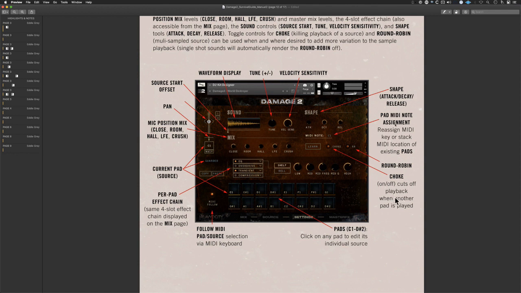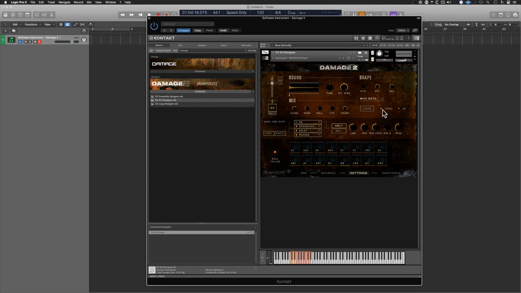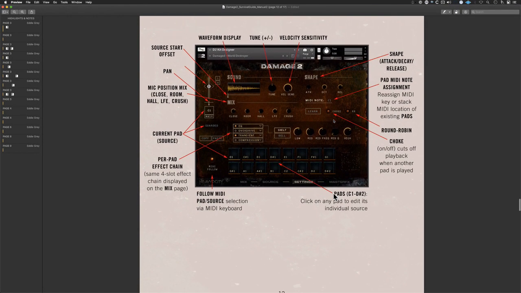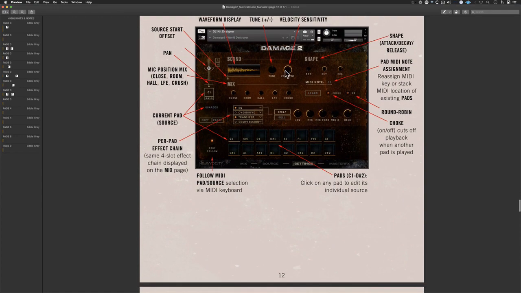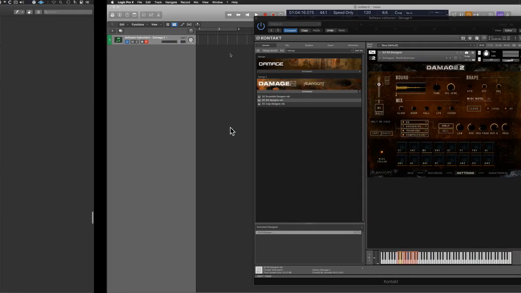And here we got choke on and off, which cuts off the playback when another pad is played. I love this personally. I can't get enough of this workflow where it just cuts off. Yeah, really nice. Okay, I think everything has been covered here. Really clean. All right, let's go into the loop designer.